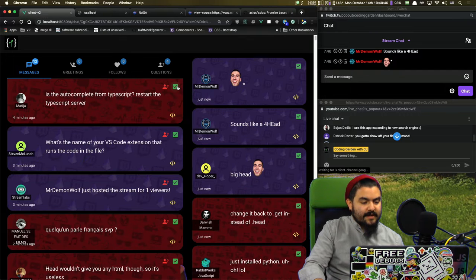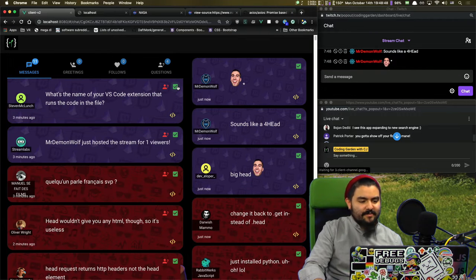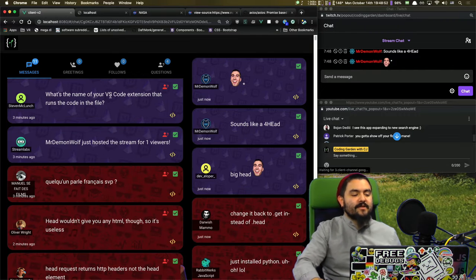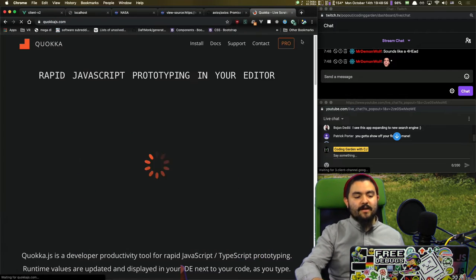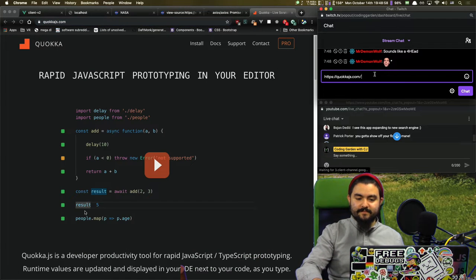Yeah, so we got some autocomplete. It's just not helping. What's the name of the VS Code extension that runs the code in the file? Yeah, so I'm not using that right now, but it's called Quokka.js. You can check it out there.